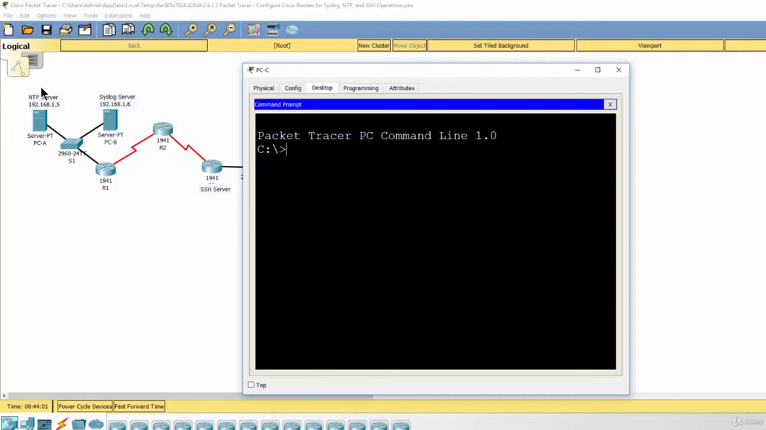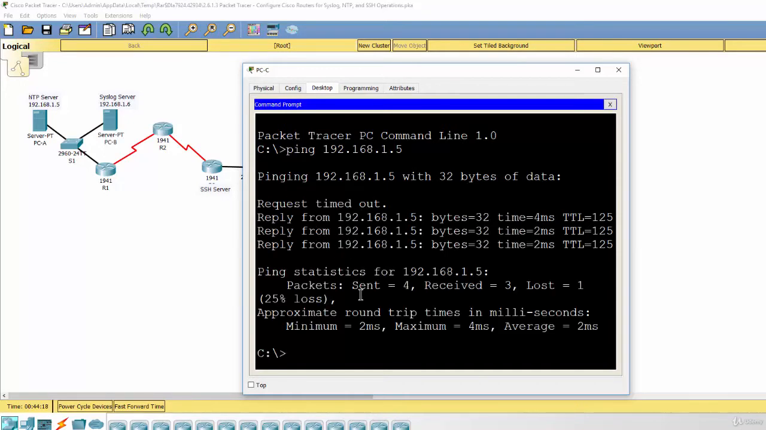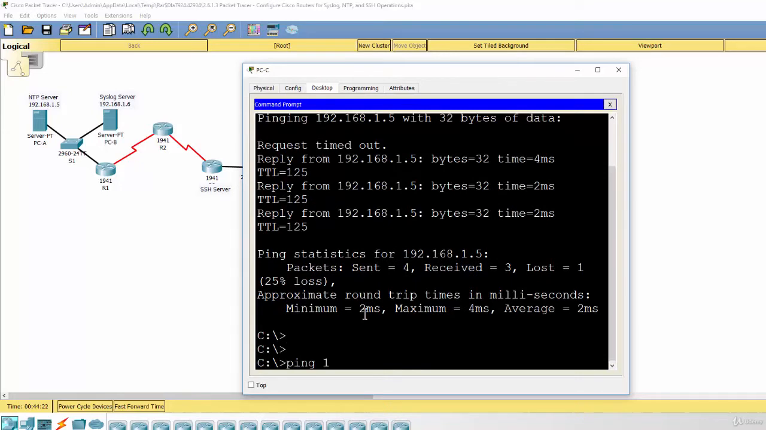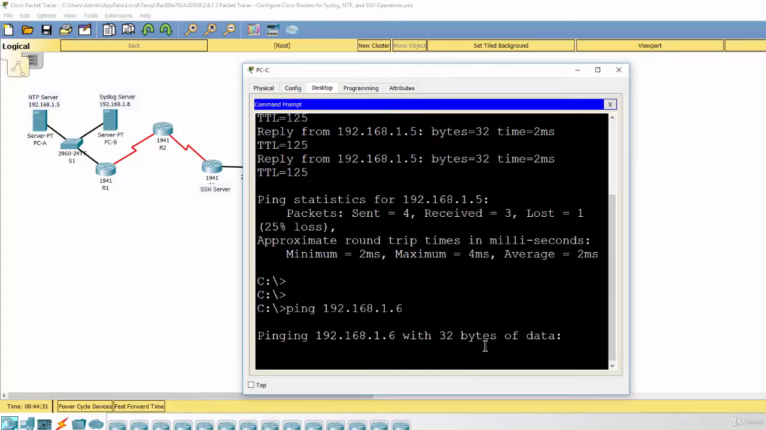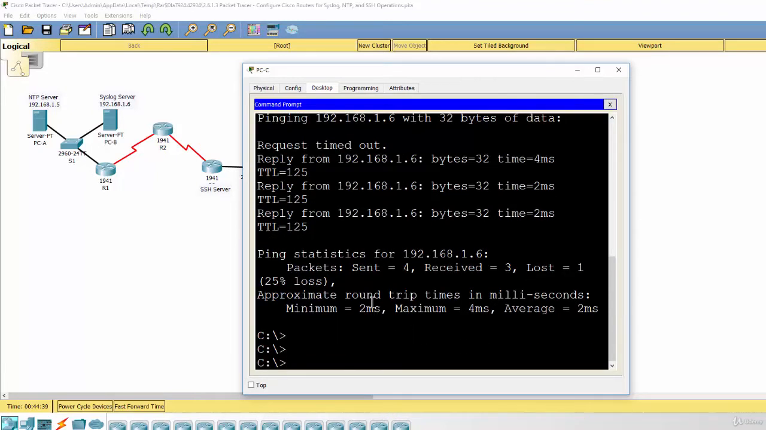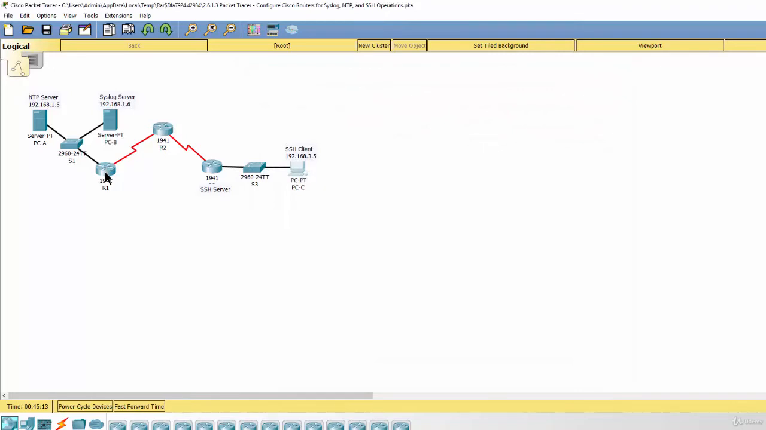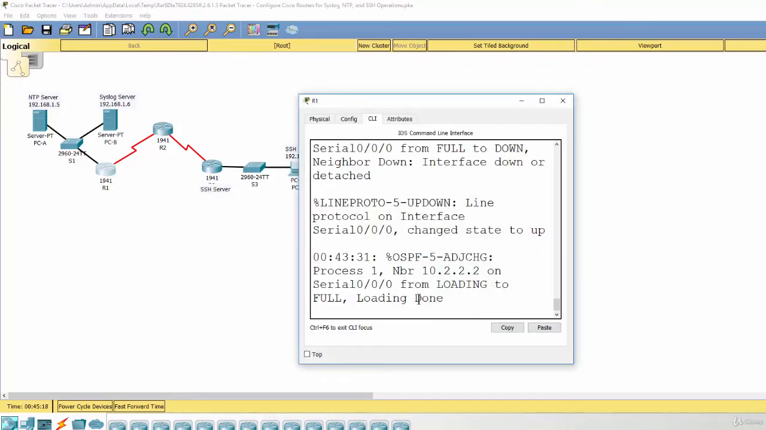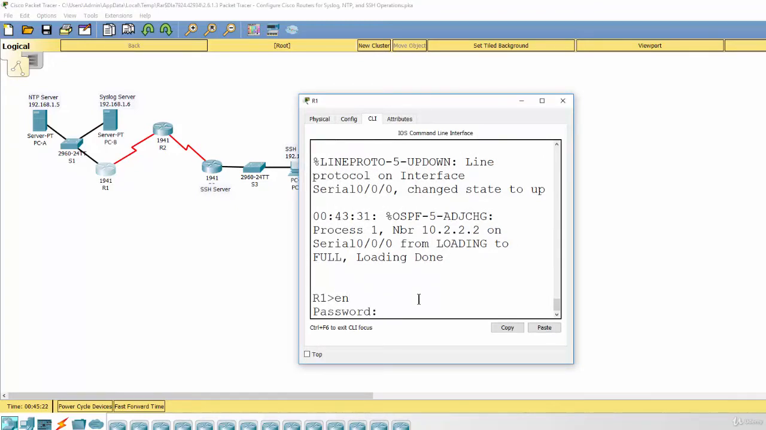Step 1. Test connectivity. All devices should be able to ping each other's IP addresses. Step 2. Configure OSPF MD5 authentication for all the routers in Area 0.